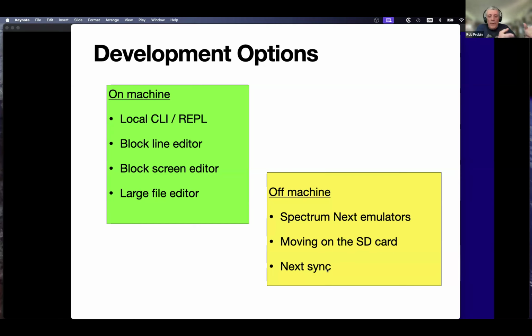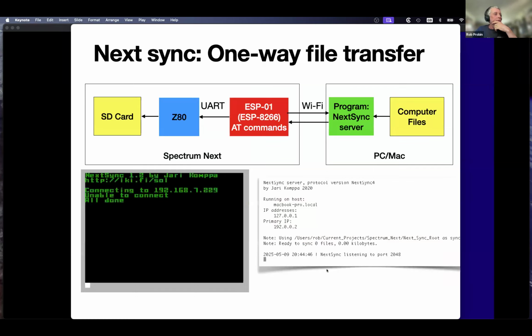Whereas obviously I want to be able to load the code and interact with it almost straight away. So moving SD cards is just insane. There is a pretty cool program called NextSync, right? Somebody's written a program that runs on the Spectrum Next, and there's a program that runs on the PC that looks like this, right?